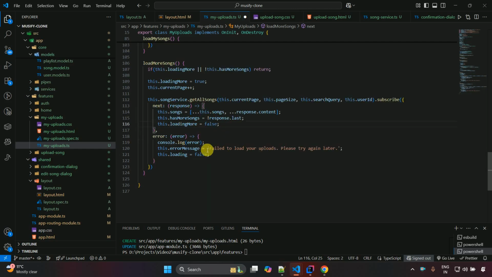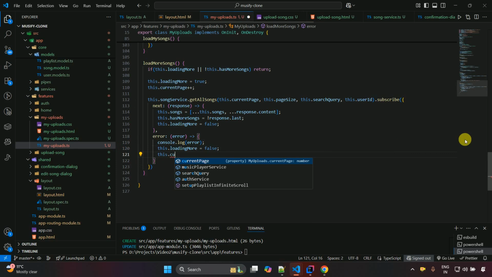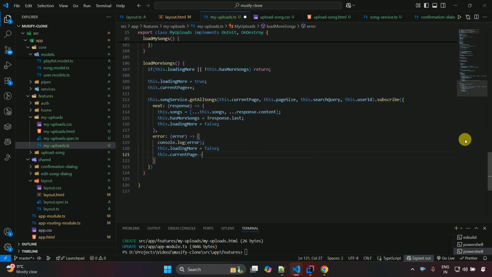And after that if I go to the error section, we can leave this console.log as it is. We don't want to show any error message. And loading more, here we have to just change this to false, as well as I want to reduce the page by 1, which we have just increased, because while we have increased it over here, if any error occurs, we want to go back to the same state. So I just reverted it and put semicolon over here.